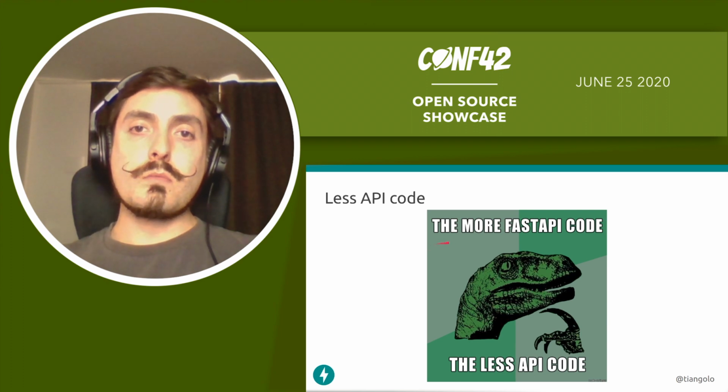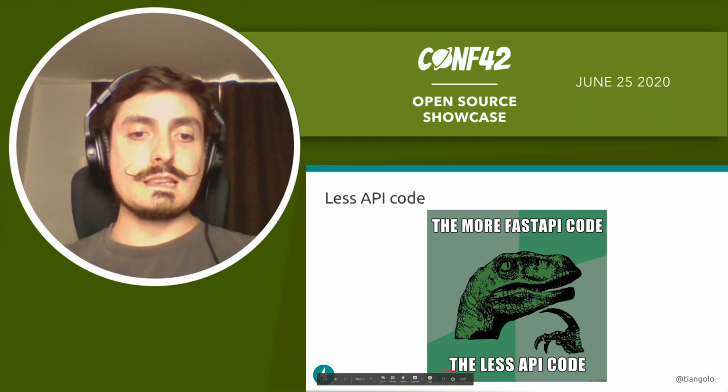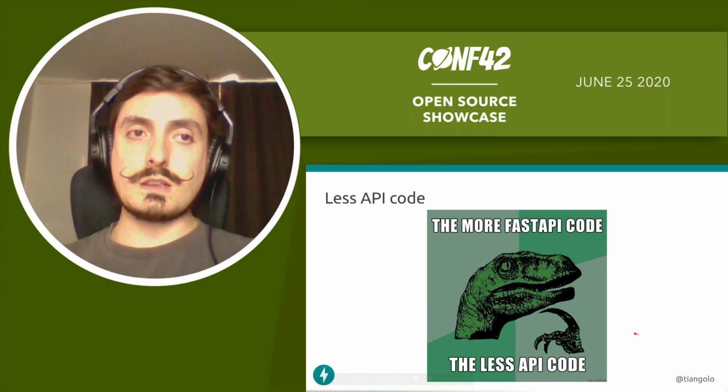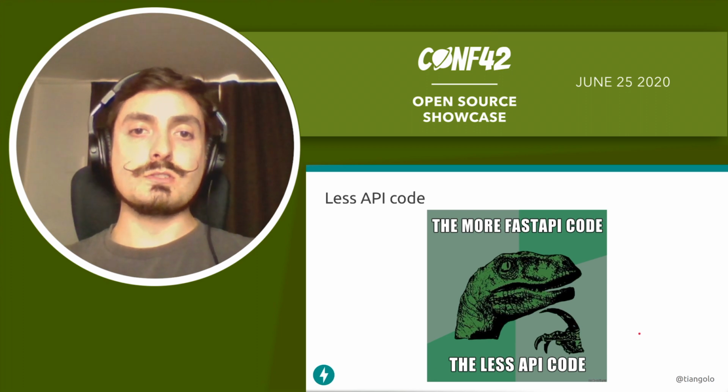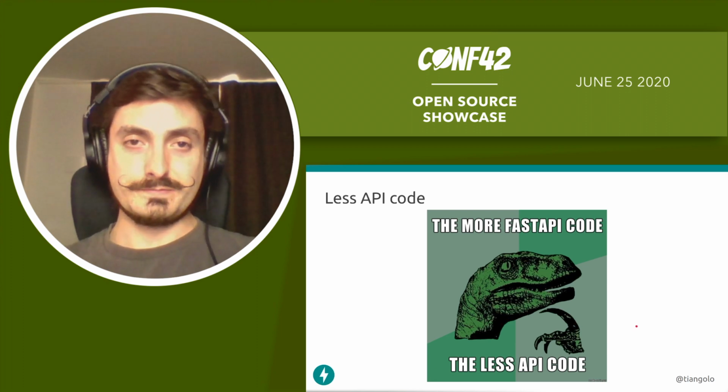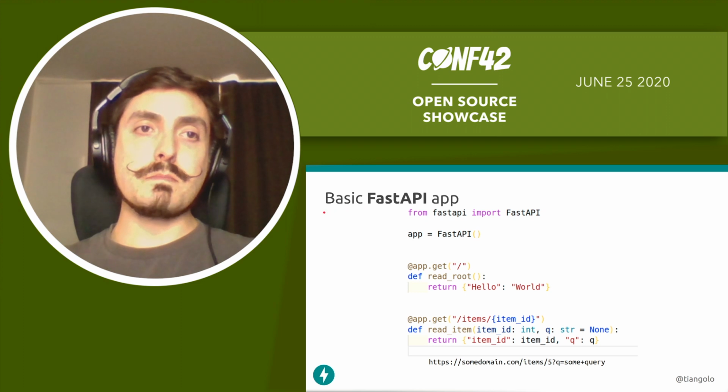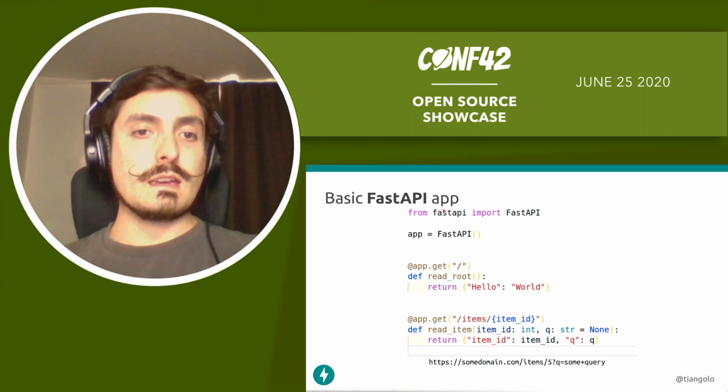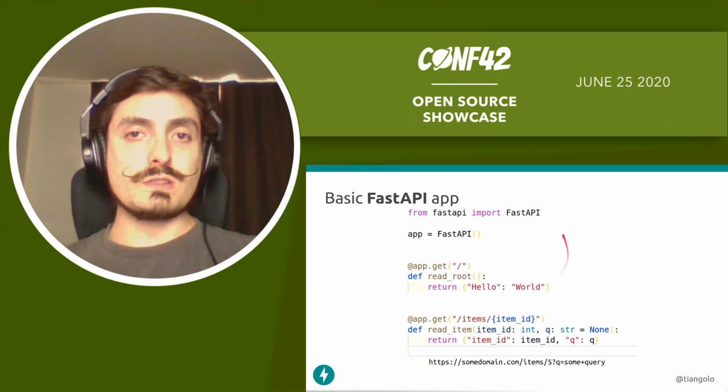So the more FastAPI code you write, the less API code you actually write, because FastAPI gets out of the way and then you can just focus on your business logic for your application. Now, let's see a basic FastAPI application. This is more or less the same we just saw.